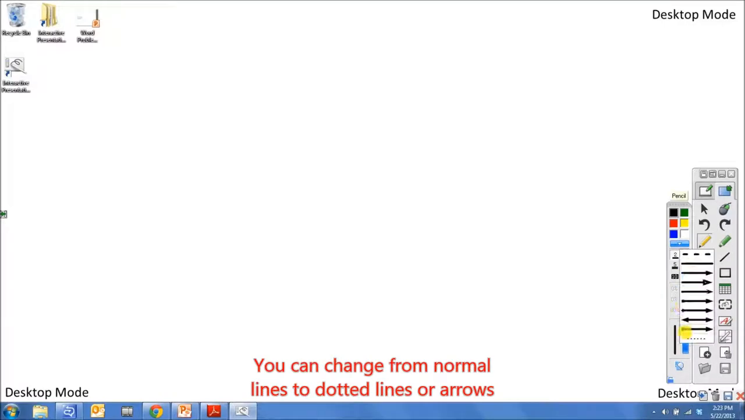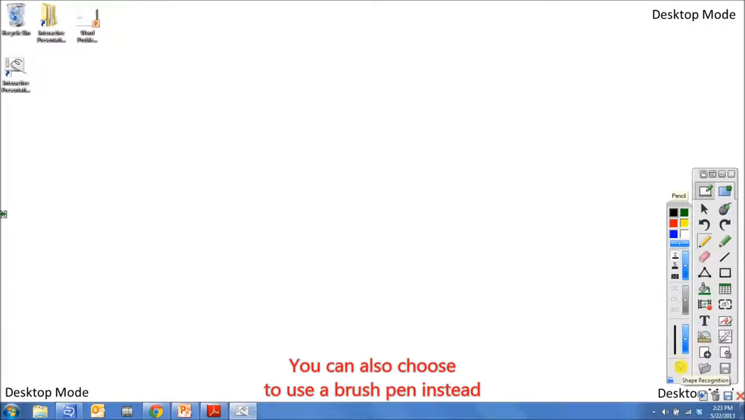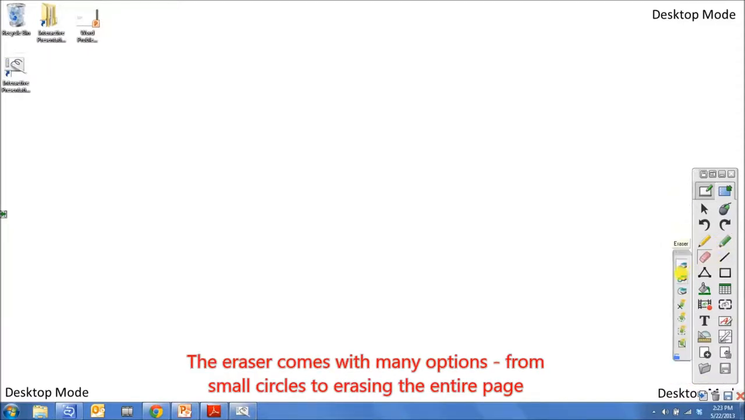You can change from normal lines to dotted lines or arrows. You can also choose to use a brush pen instead. The eraser comes with many options, from small circles to erasing the entire page.